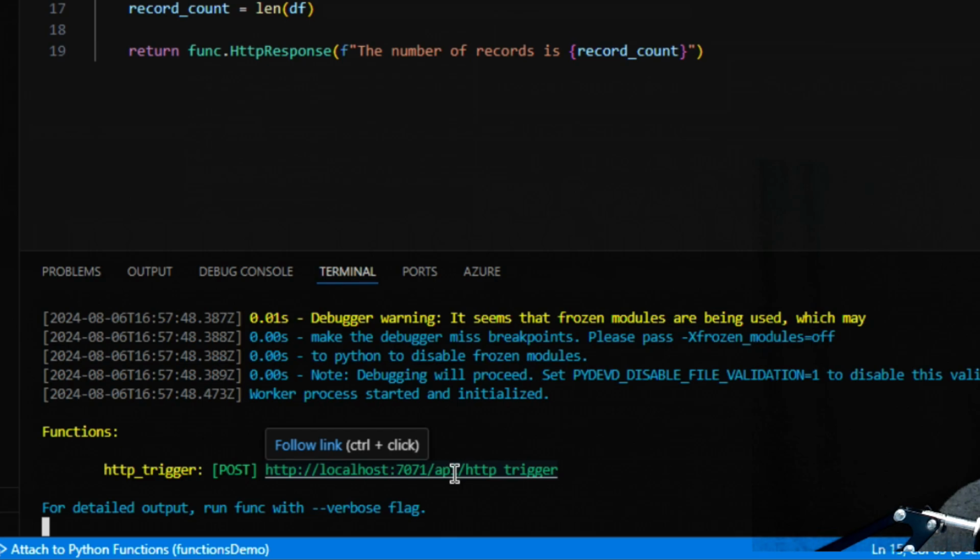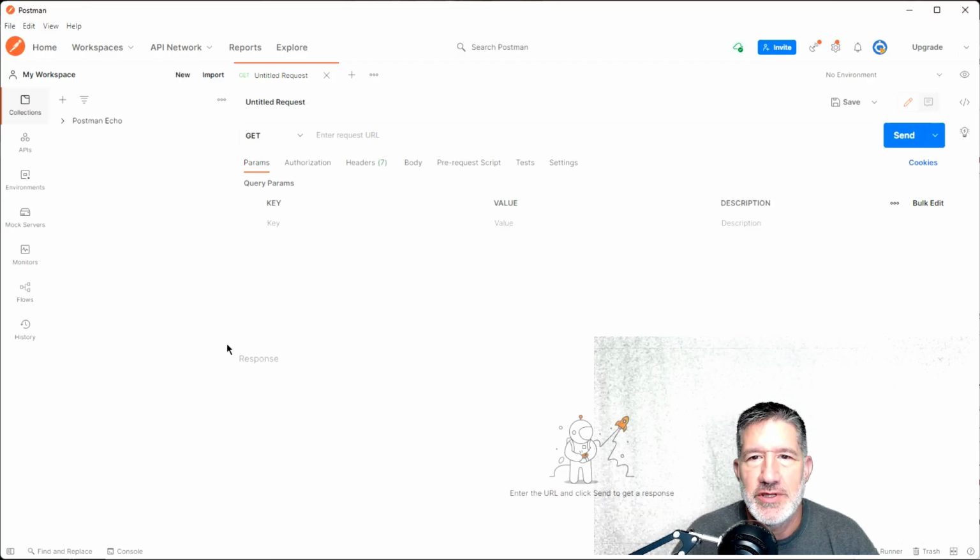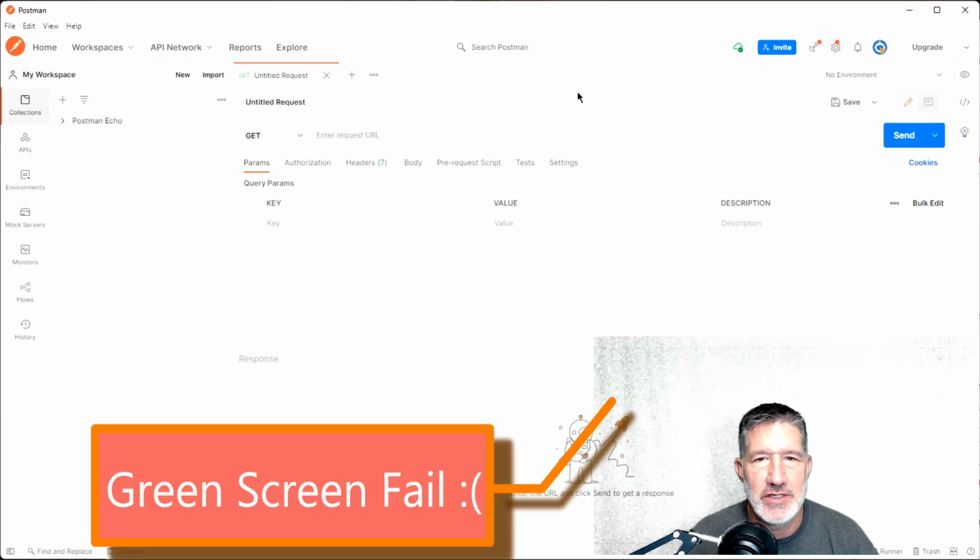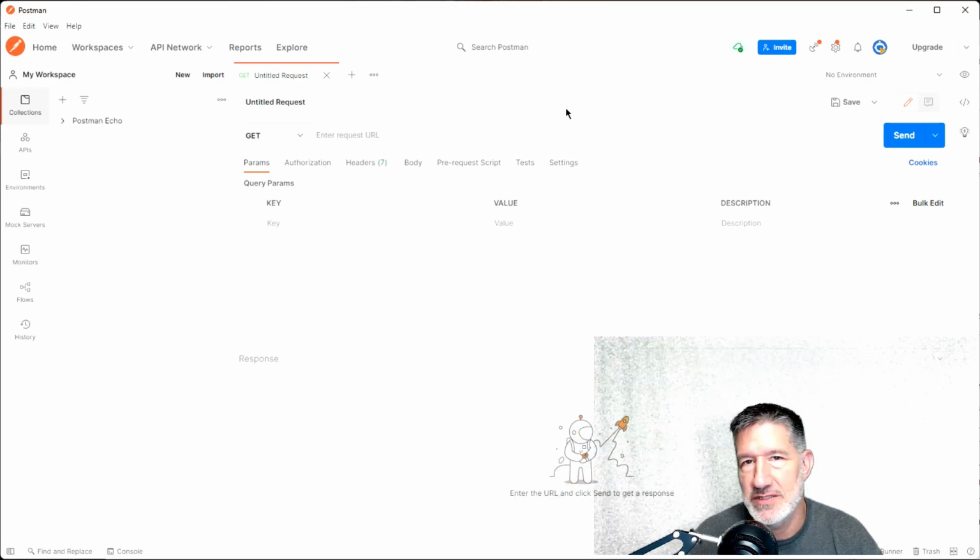Now, because this is a post, we can't just open up a web browser. That would be a GET. We have to post to that. And so to post, we're going to use every developer's favorite tool, Postman. So I'm going to open that up. This is the Postman application. If you're not familiar with it and you want to be a developer, then you really need to get familiar with it. It's the go-to application for designing and testing and documenting APIs.